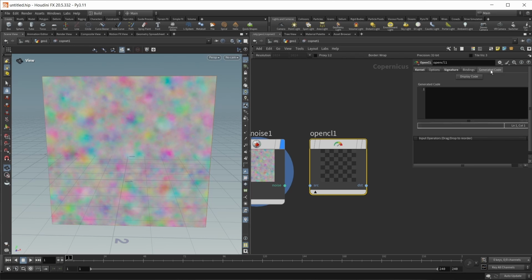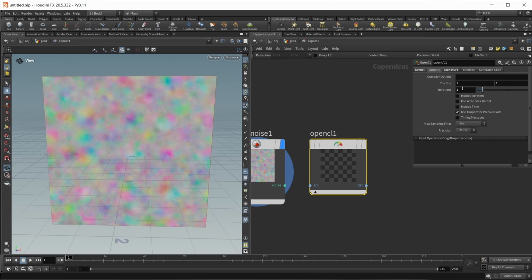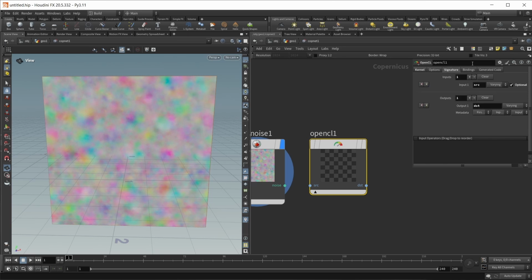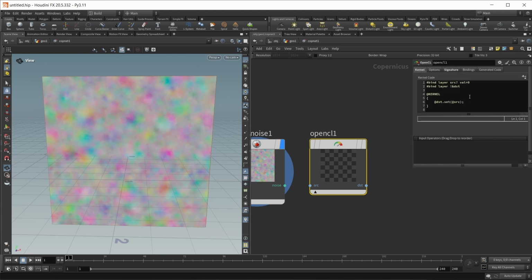And let's quickly go through those. We have the kernel tab, and the kernel tab is just where we're going to write our OpenCL code. Then we have the options tab, and this is other additional options for how we want to run this code that we're going to write in here. And then we have the signature, the bindings, and the generated code tab. And the outputs or the inputs or the parameters that we find on those 3 tabs all depend on what code we're going to write in here.